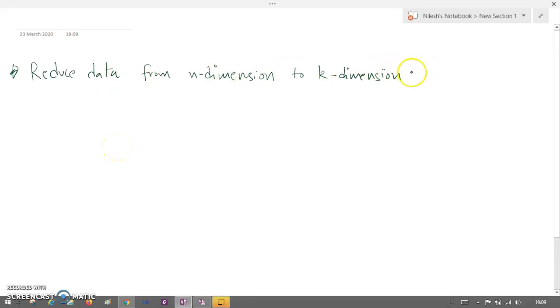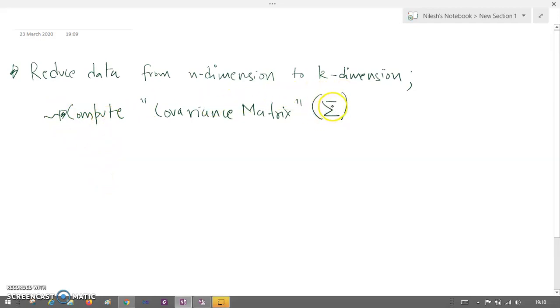For that, you need to compute something called the covariance matrix. I will not give you the mathematics behind this covariance matrix. You can find any resource on the internet to see the maths behind it. We can represent this covariance matrix with the sigma sign. I will not draw the sigma sign like the summation symbol, so I will simply write sigma here.